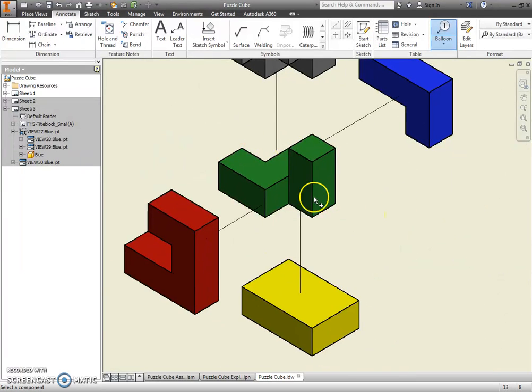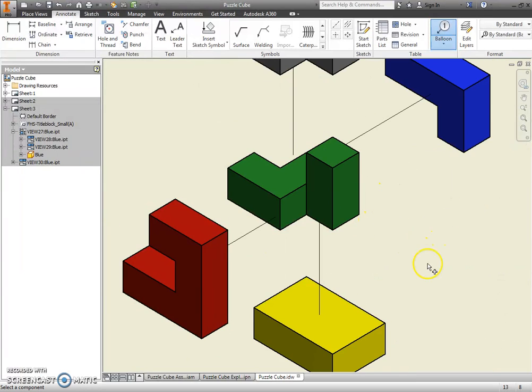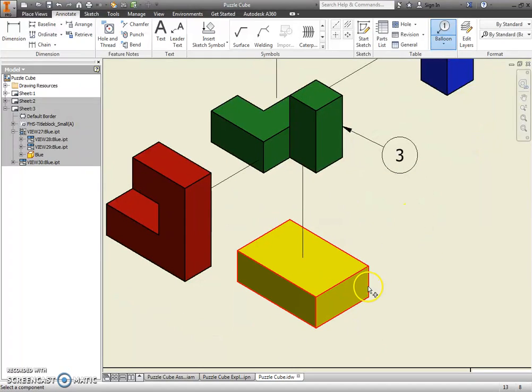What I don't want you to do, for example on this green part, where I probably want to put my balloon over here, is click on the part in a spot where that arrowhead and the leader line is going to cross over the part. If I want the balloon to be over here, I want to click on the outside edge that faces the direction that I want that balloon.